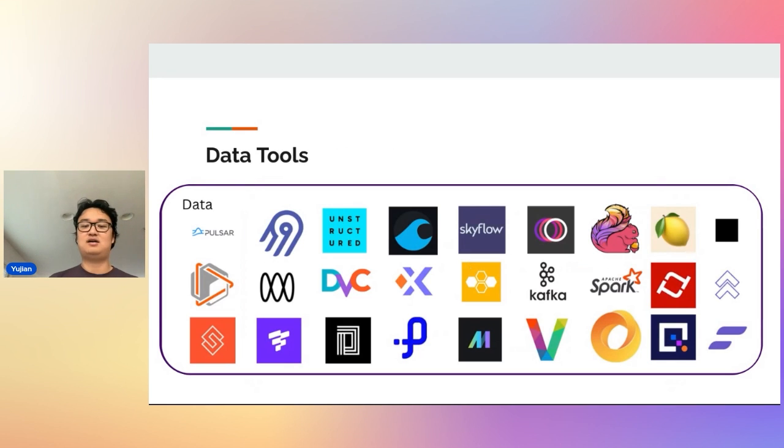I'm sure that some of you recognize some of these data tools. So please drop me a comment in the chat to let me know which one of these you recognize.